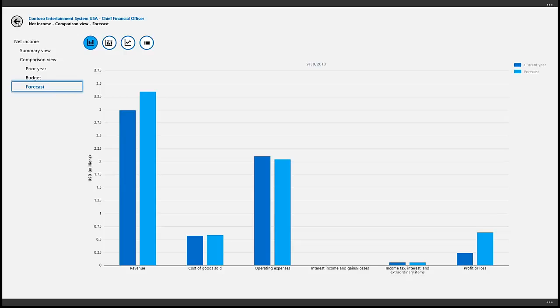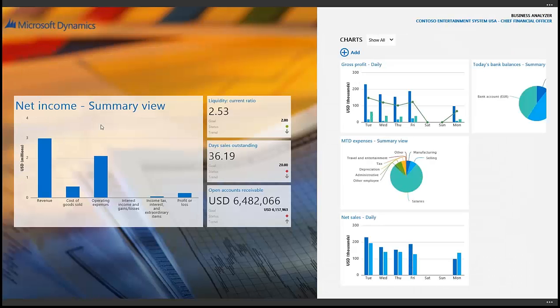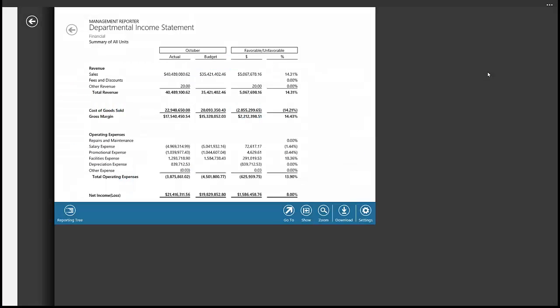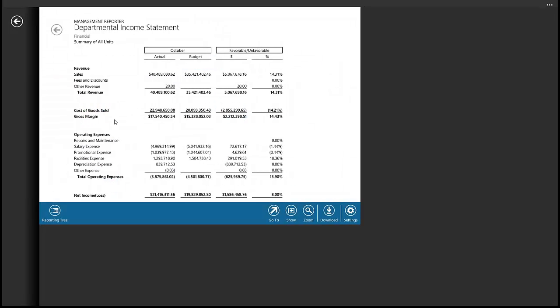If we go back out here, there are other styles of reports, month-to-date expenses, and some of the financial reports, for people who are already using Management Reporter. Management Reporter is, of course, the FRX replacement. If I open up the departmental income statement, you can see we're able to view and drill down on the income statements using Management Reporter.